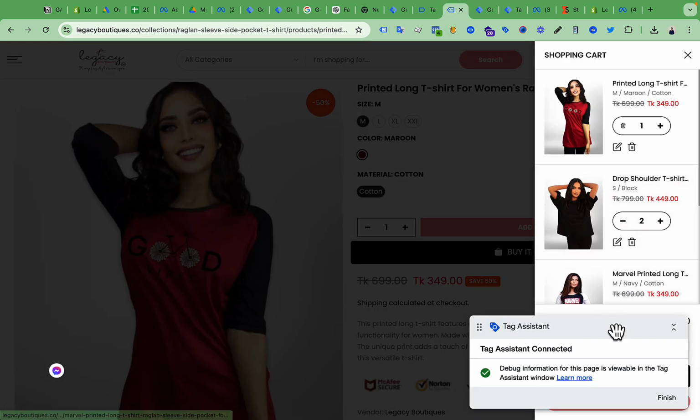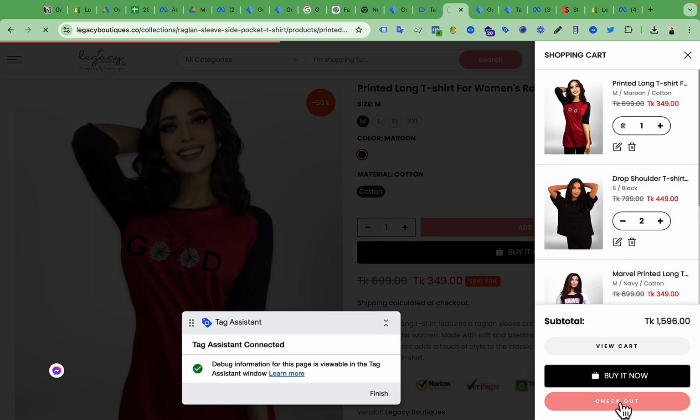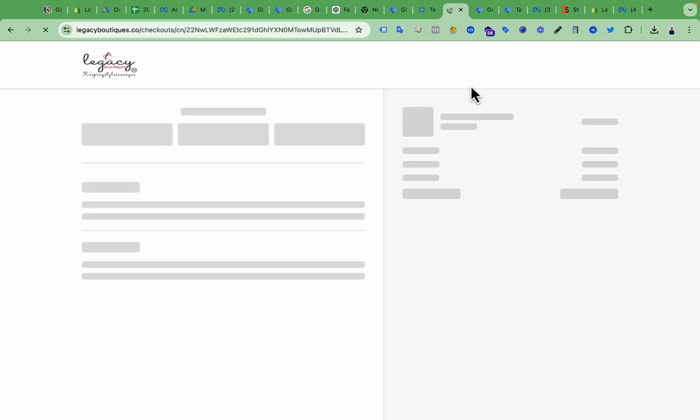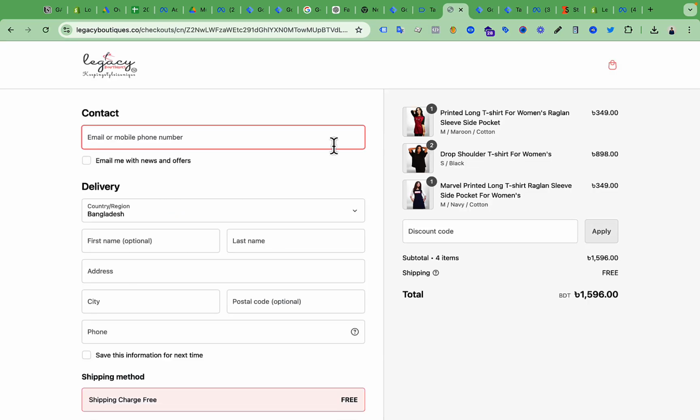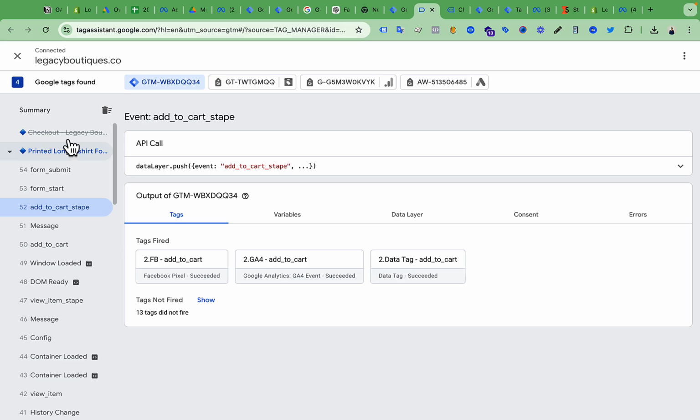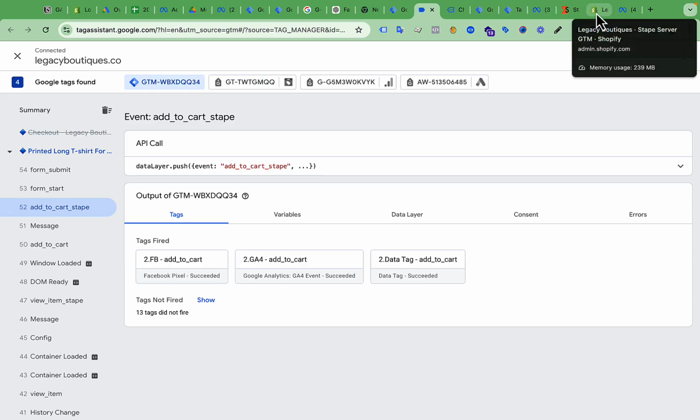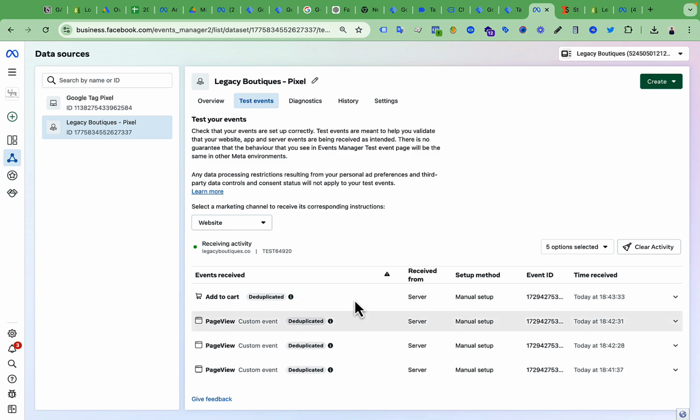And now click on begin checkout. If I click on checkout, one thing here you can see is that the Shopify checkout page is not connected with our Google Tag Manager. So now we have to do some extra work on our Shopify store so that we can receive the begin checkout event in our event manager.